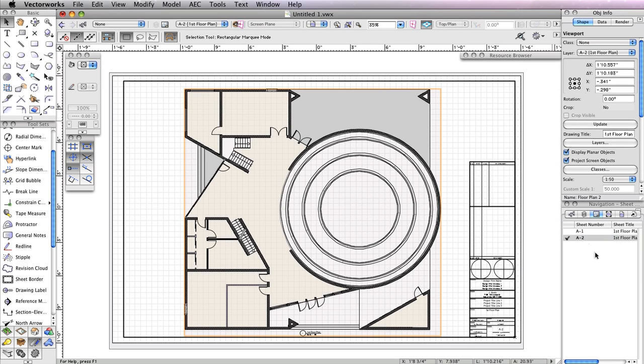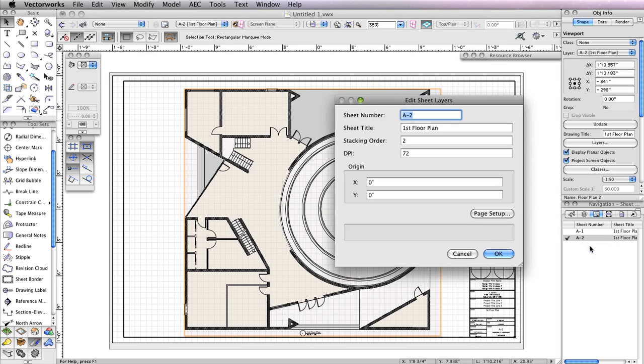To change this, right-click the duplicated sheet layer and choose Edit. Then change the Sheet Title field to Second Floor Plan and click OK.